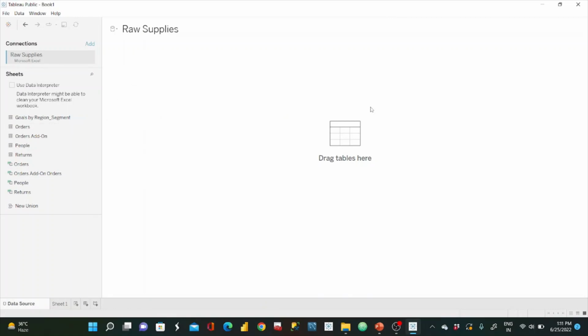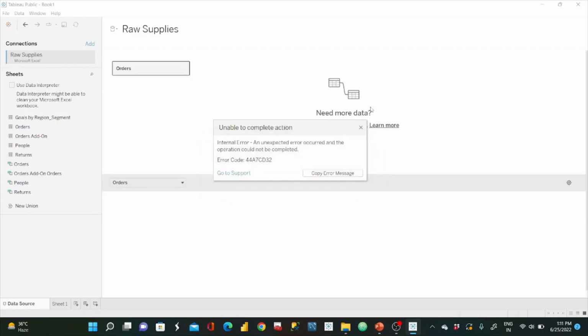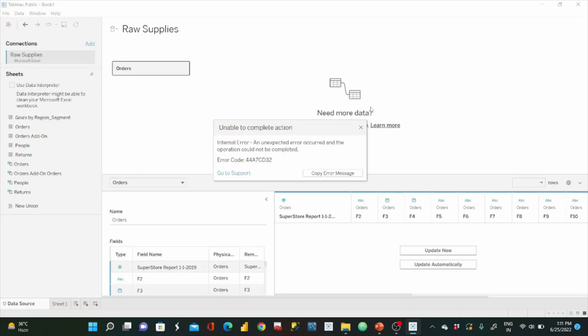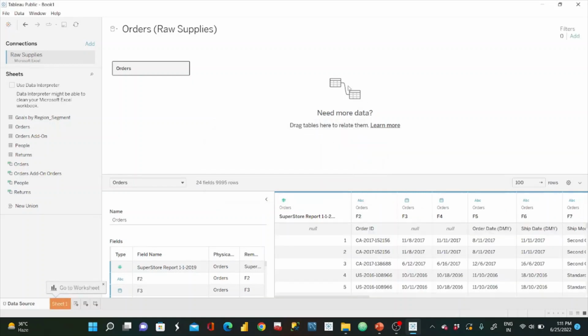Once I have dragged it, you can see it is still loading, so let us wait for a second. Okay, cancel this, update now. Now the data set has been loaded, but you can see the headers are not right. You can see some null values here, and the column headers are F2, F3. So something is wrong in the Excel sheet, but Tableau offers this data interpreter option.